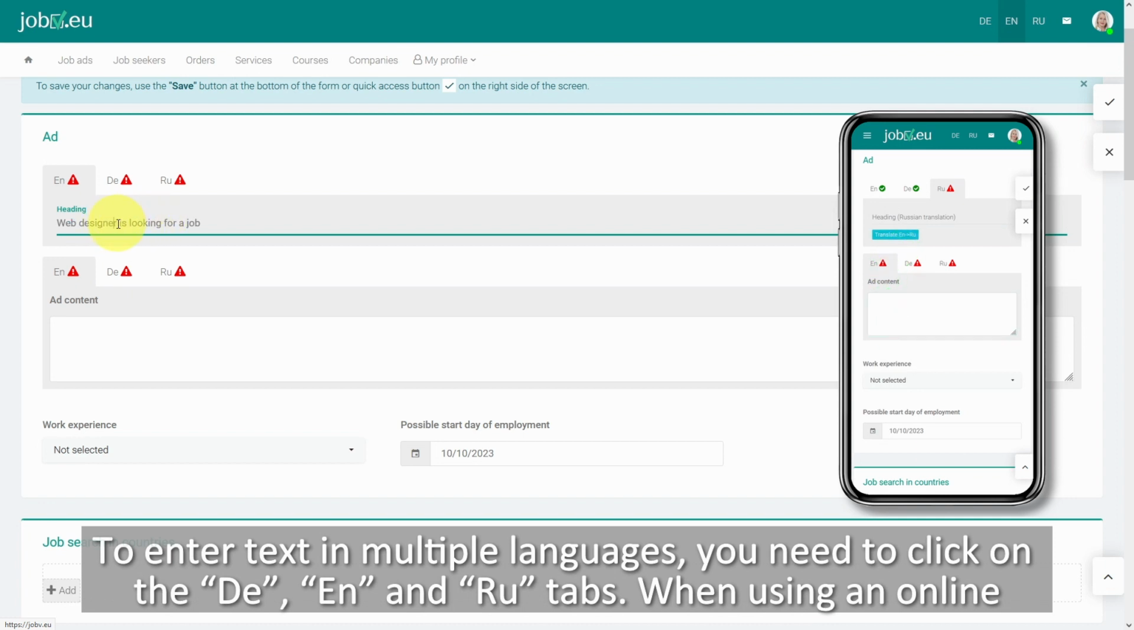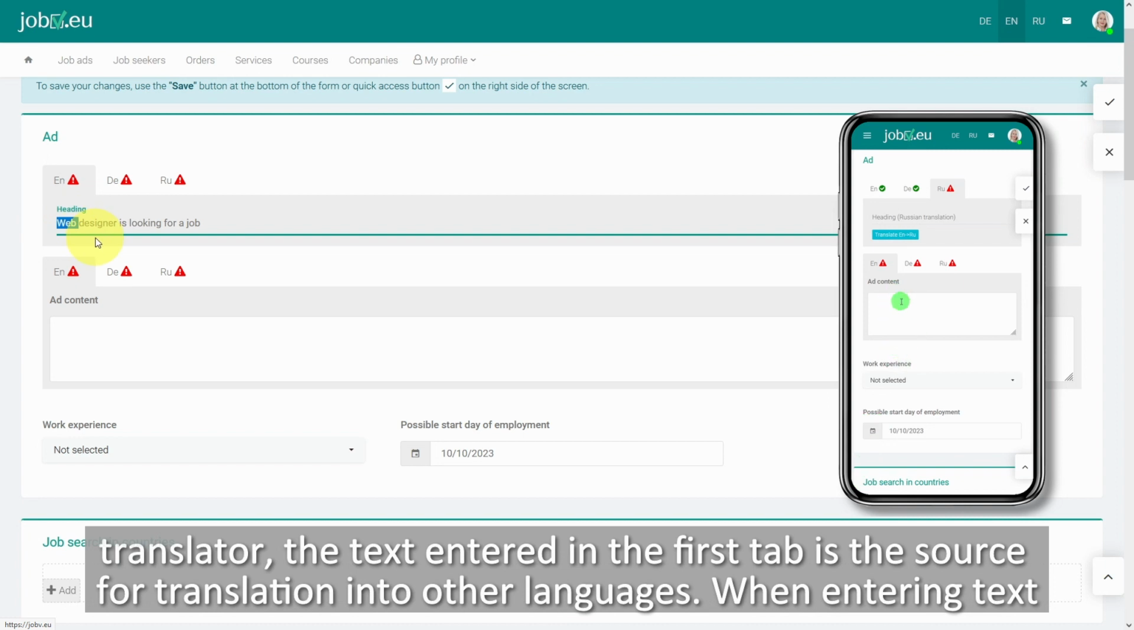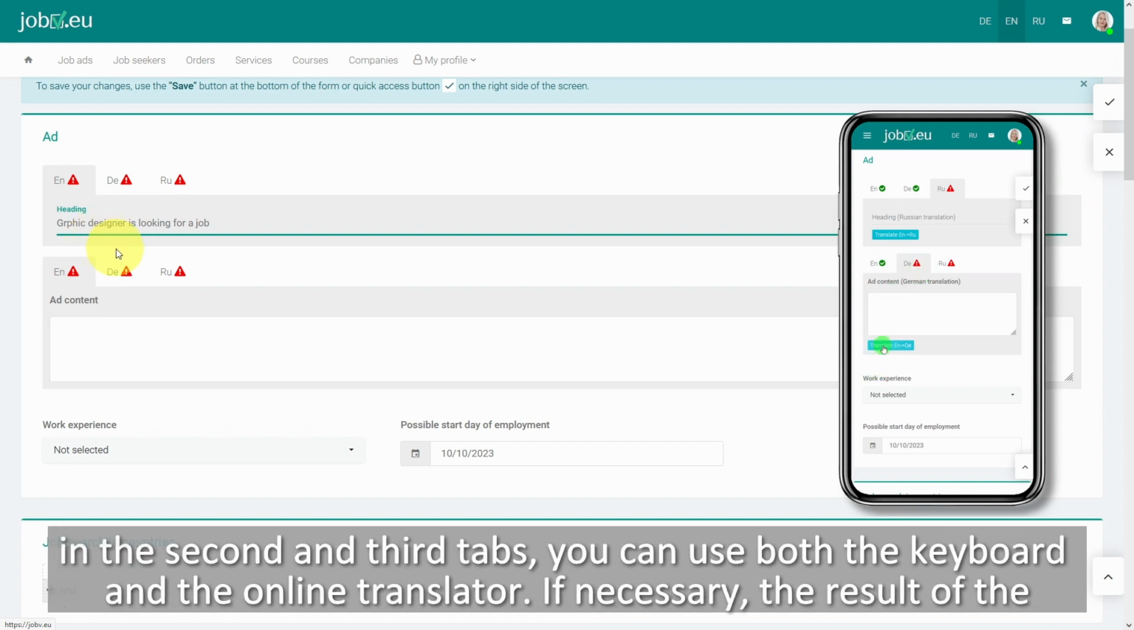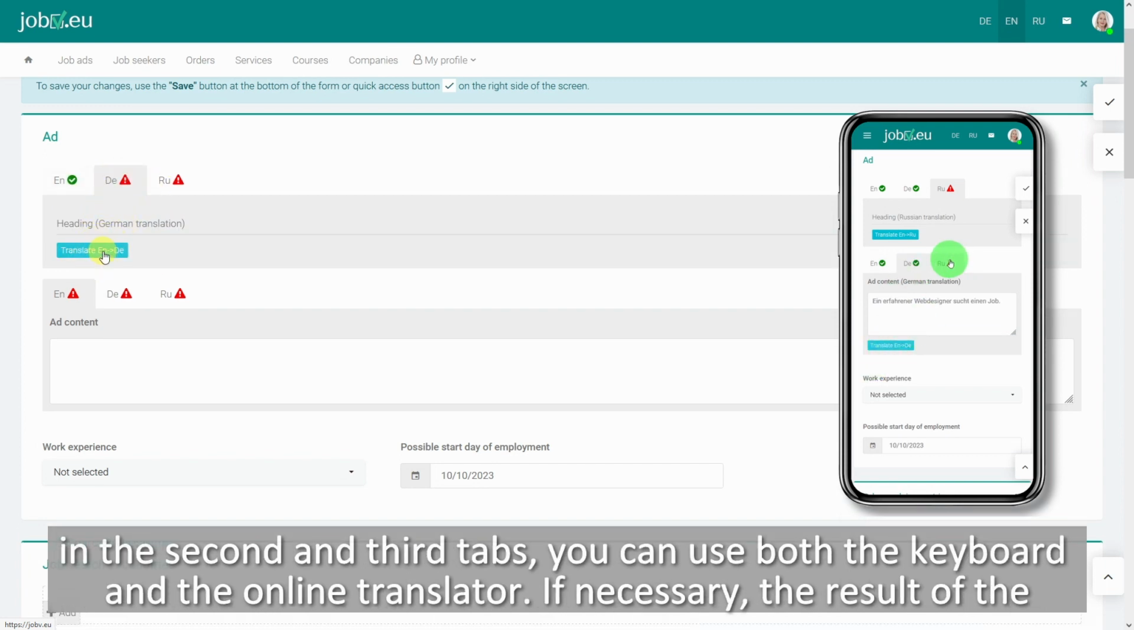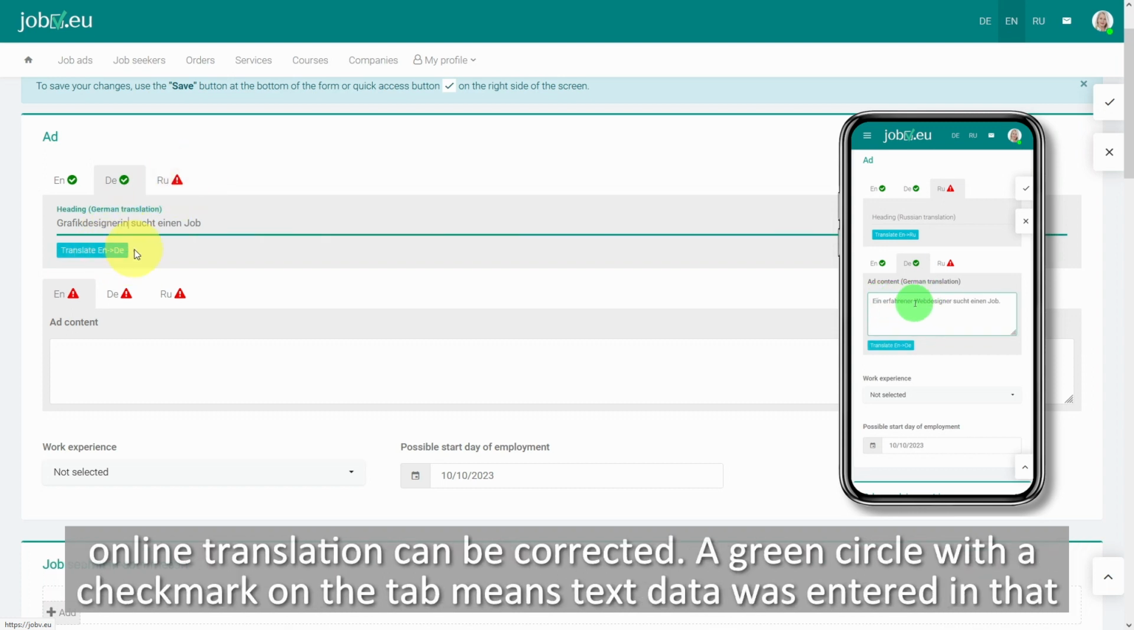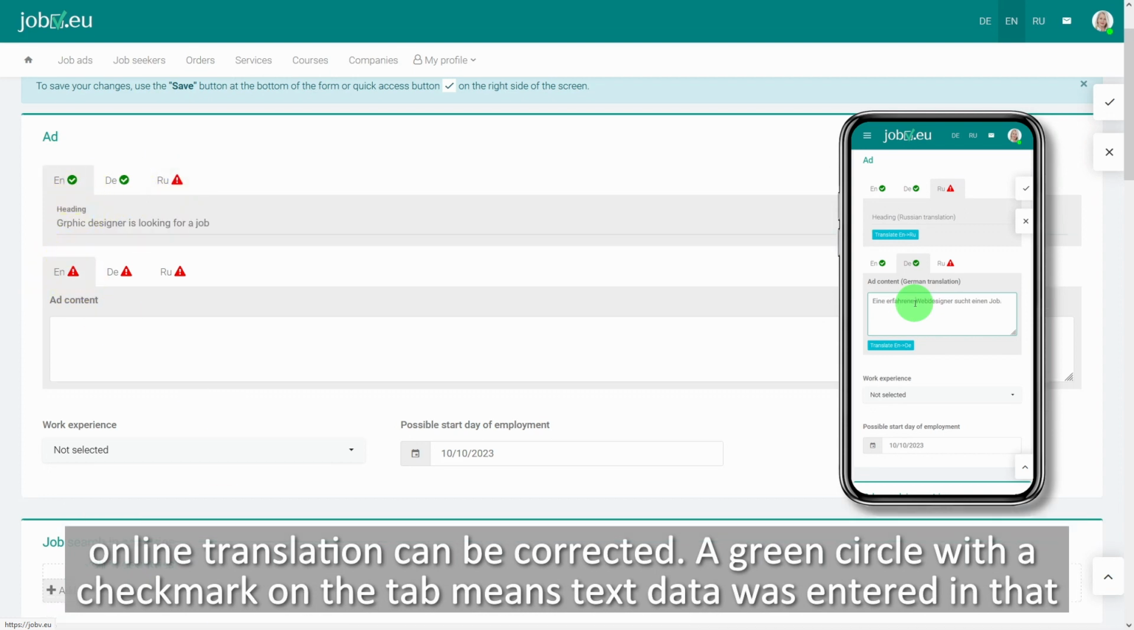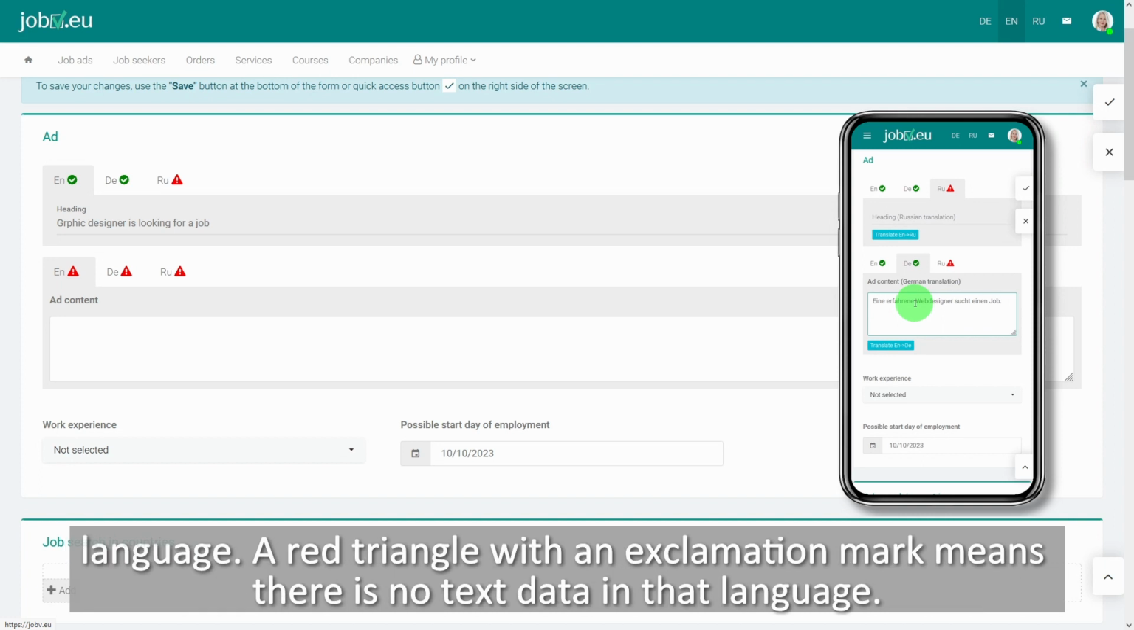When using an online translator, the text entered in the first tab is the source for translation into other languages. When entering text in the second and third tabs, you can use both the keyboard and the online translator. If necessary, the result of the online translation can be corrected. A green circle with a check mark on the tab means text data was entered in that language.